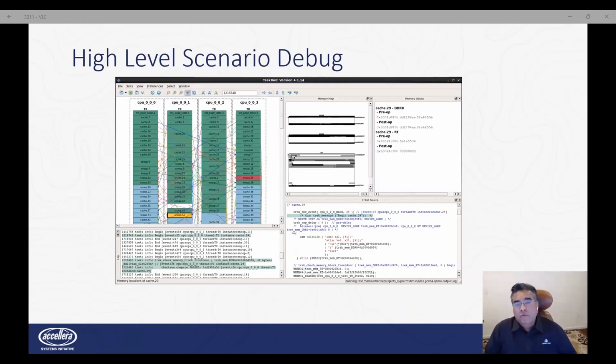Another advantage we get with UVM++ in a UVM environment is the availability of high-level scenario debug. So this is another view of our Trek debug tool, and in this case, we are seeing a test that is driving 4 CPU interfaces, 4 XI interfaces, with only 1 thread per interface. The tool can put multiple threads on each interface if we ask it to.